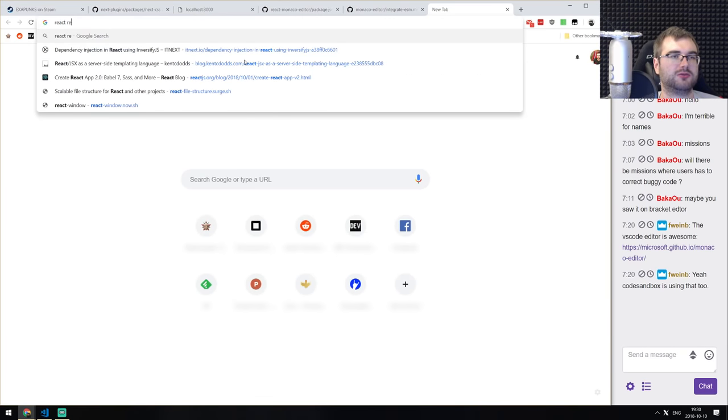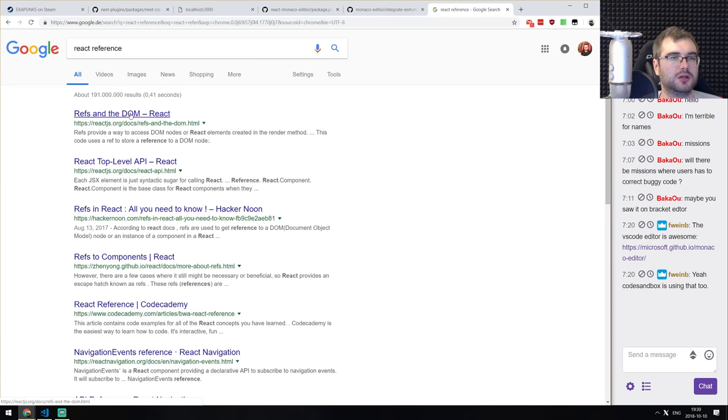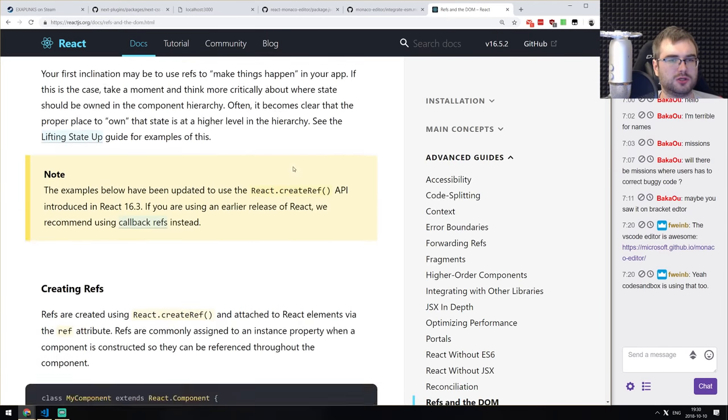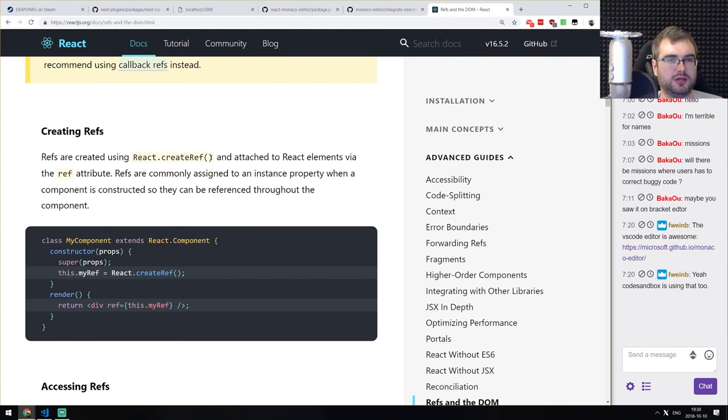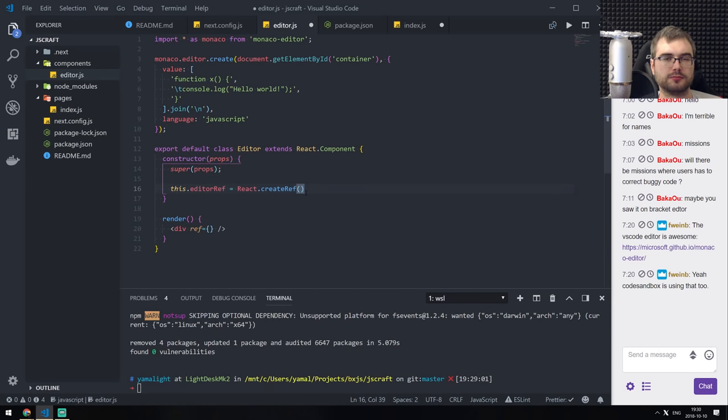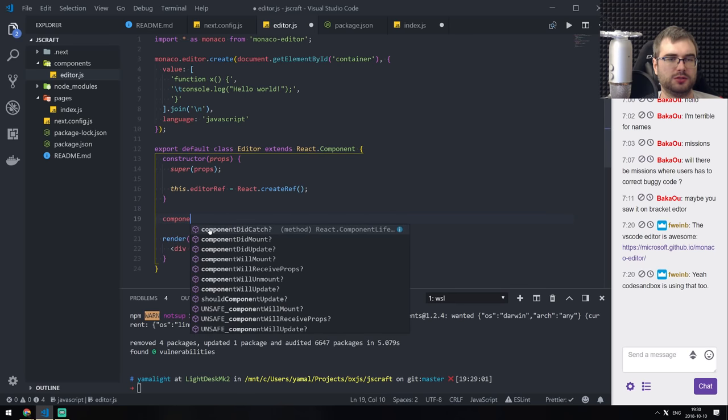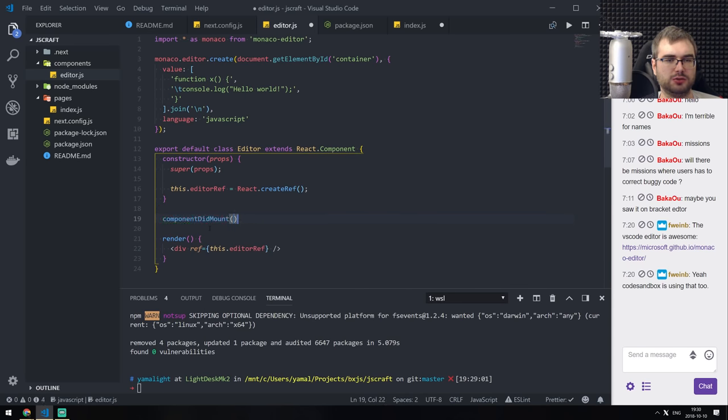Was it React reference? Refs and DOM. Was it something like create ref? Yeah, exactly. Okay, so we want this thing. And then say this editor ref. And then once component did mount is what we want. We want to call this thing on.